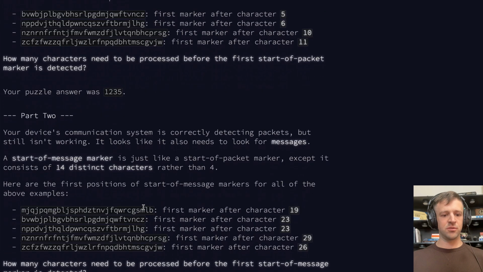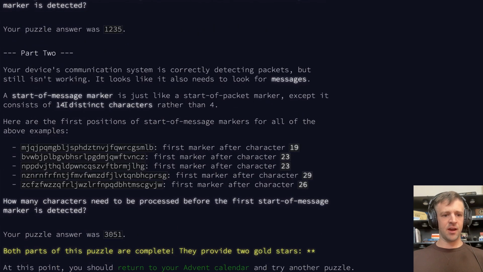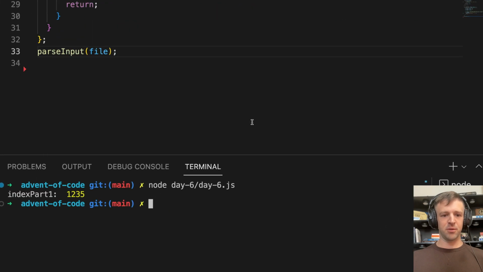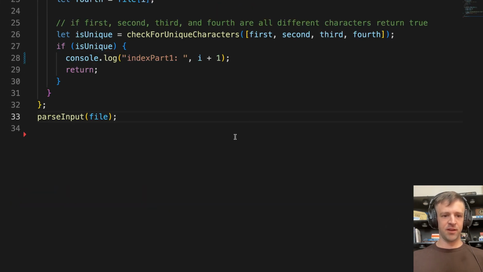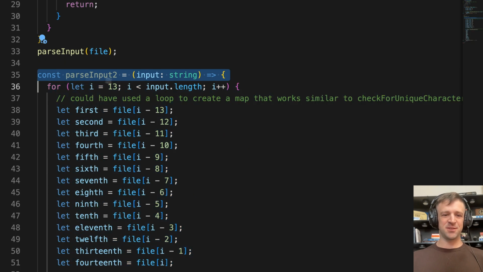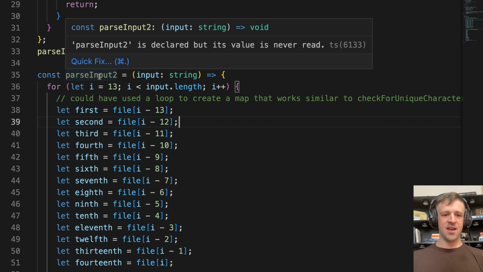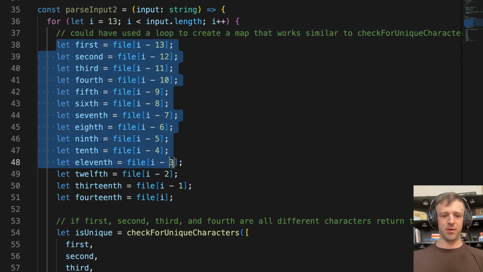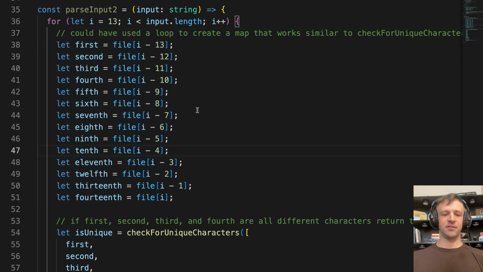Now for part 2, yeah, we're looking for 14 distinct characters rather than 4. So I just kind of brute forced it a little bit on this one. You could probably be a little bit fancier, but who needs fancy when you've got the right answer? So parseInput2 is pretty much the exact same thing as the first one that we wrote. And I wrote here, you could use a loop to create a map that works similar. But GitHub Copilot just made all these for me, so I didn't have to do a bunch of typing.